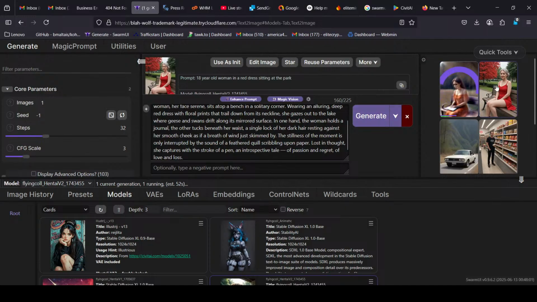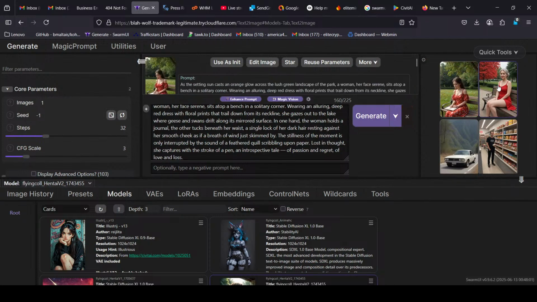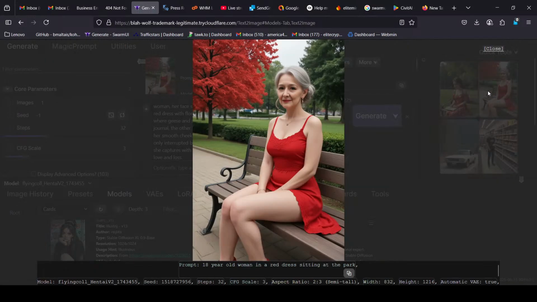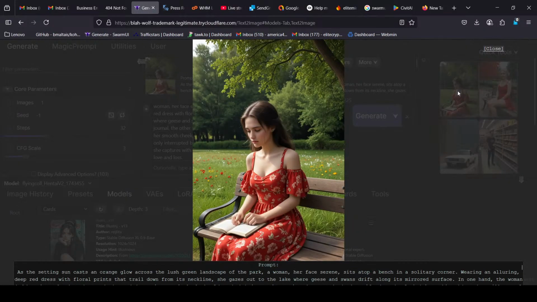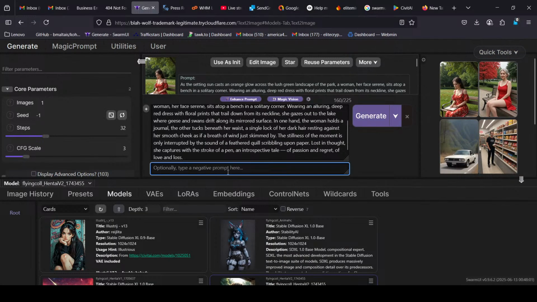Now, out of the two images, we're going to compare them. We're going to compare the prompt that it made versus the prompt that I typed in. I'm just going to show you the difference. Looks like right now it's using the slower card. Okay, so here we've got old woman sitting in a park, red dress. Here we got 18-year-old woman sitting in a park wearing a red dress. And in here you can type in bad hands, whatever. You can type anything in there.